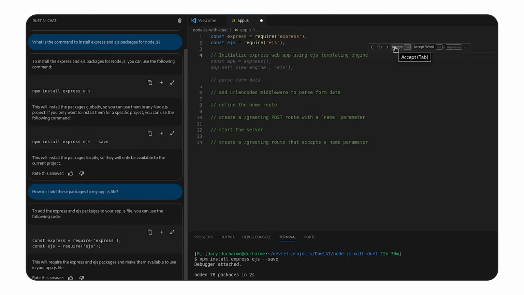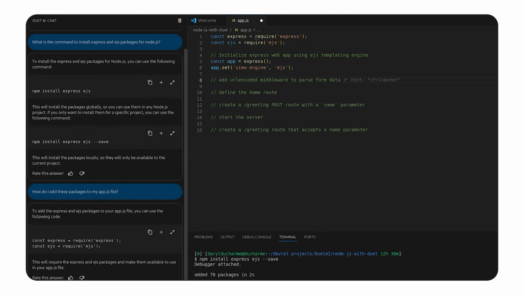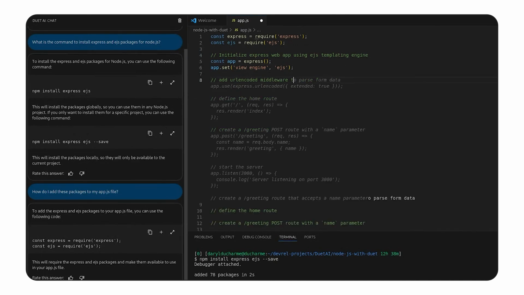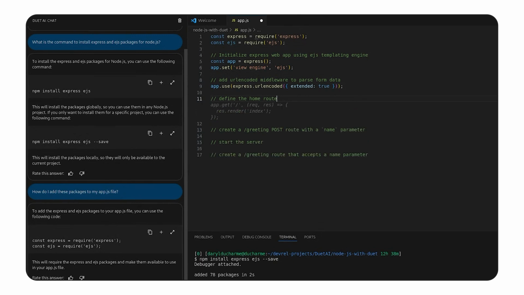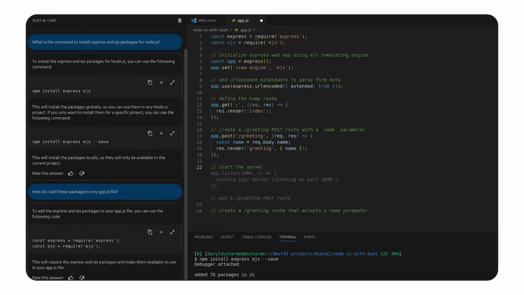This is kind of fun. Basically, we can program in pseudocode for these configurations. Let's keep going with some more, starting with middleware to parse form data. And we'll need to set up the home route. We want a post route called greeting with a parameter for the name of the person to greet. We don't want to forget that the server needs to be started. Finally, let's create a route for greeting that accepts a name parameter.